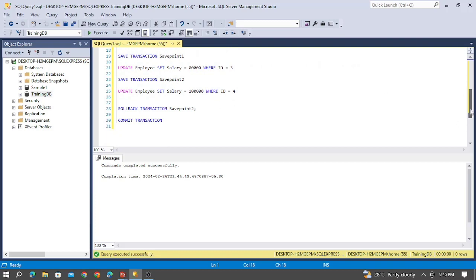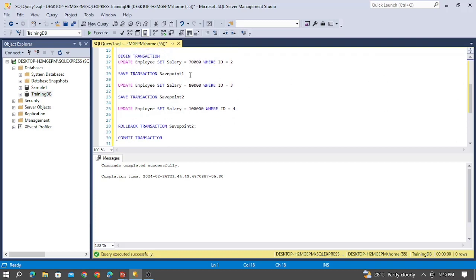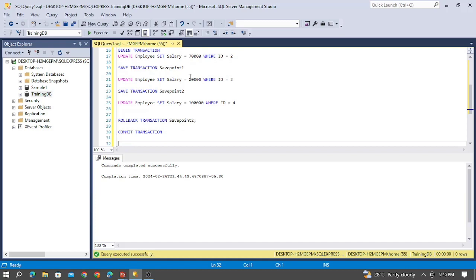You can use the save point to save certain queries up to a range, and you can roll back by using the save point name. It will be helpful for you in many situations where you can specify the save point name and perform the rollback actions for your transactions.